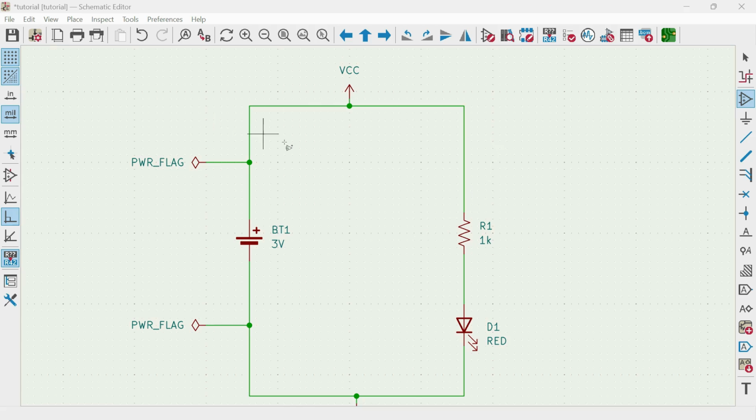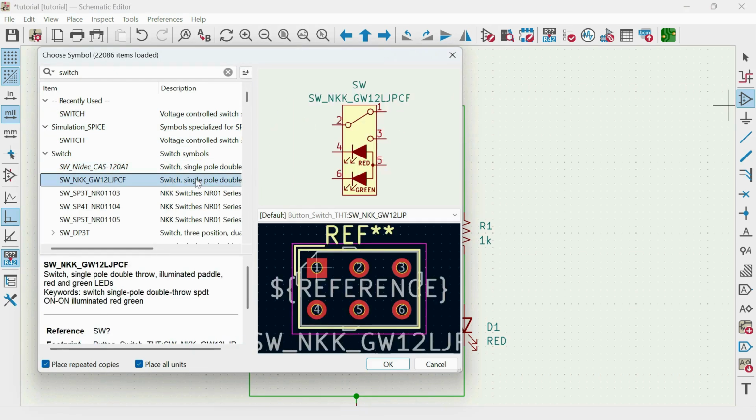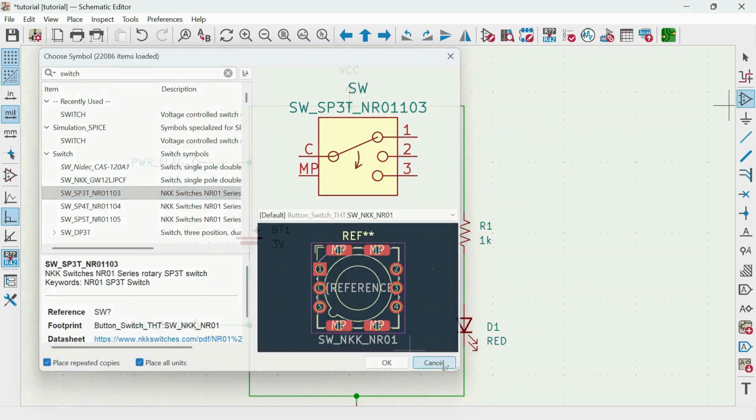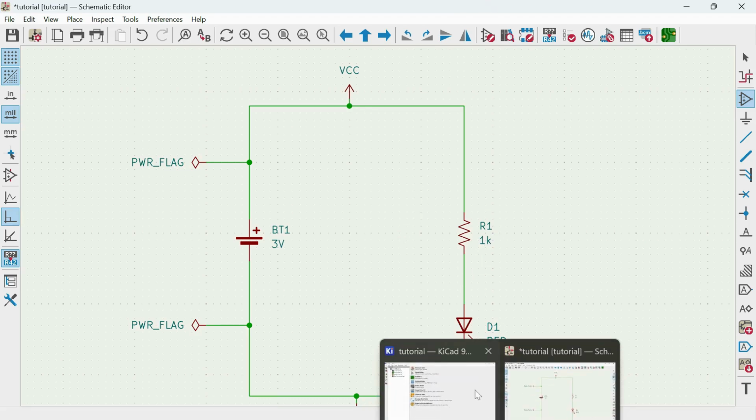I'll take an example. Say I need a switch over here, and when I search in this, I don't see the switch which I need. It is a simple switch, and it is not available over here. So what we need to do is create the symbol, we need to design that. For that we use the symbol editor. Okay, so now we'll shift to the symbol editor.